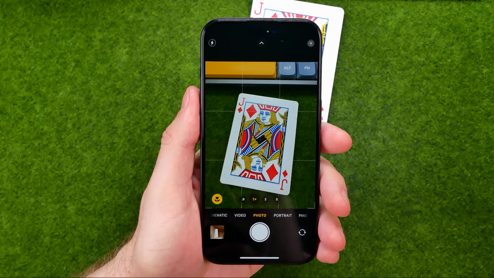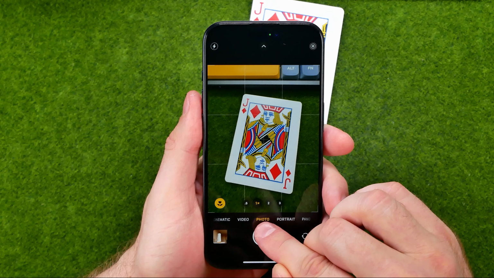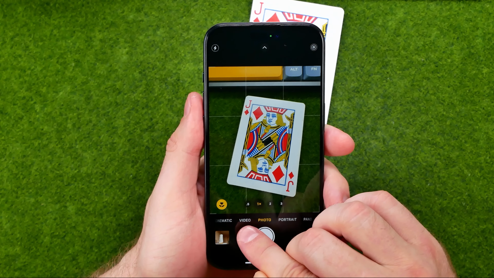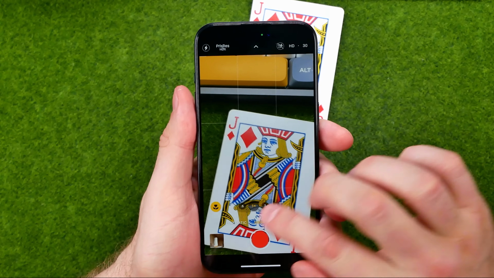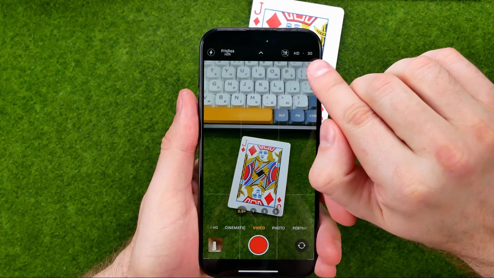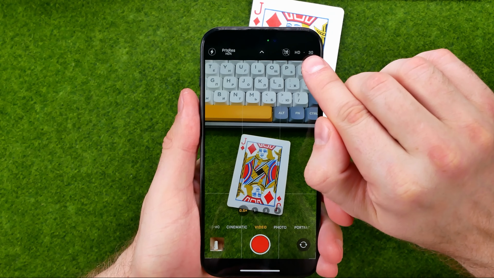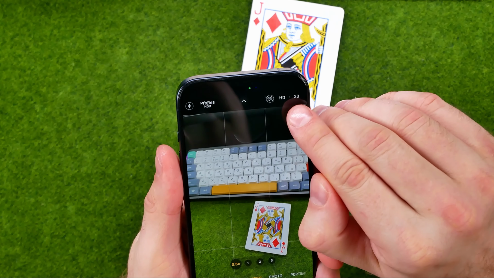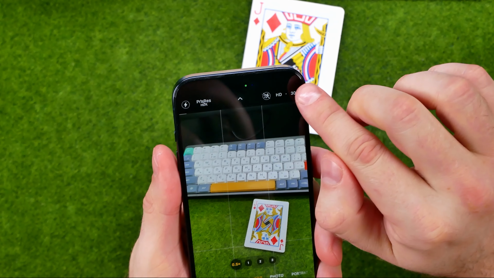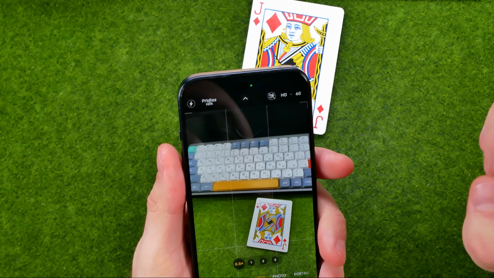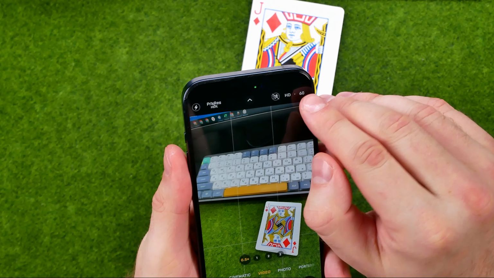By default, Camera app starts in photo mode. To switch it to video mode, tap right here where it says video, and then towards the top right corner of the screen you can easily find the current frame rate. All we have to do in order to switch it to 60 is just tap on it once, and that will switch it from 30 to 60.